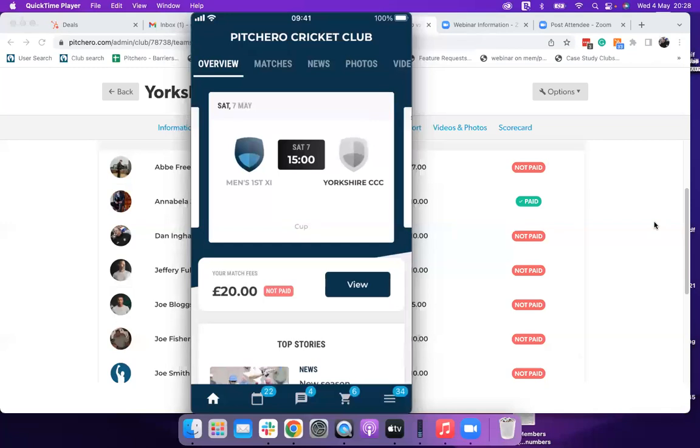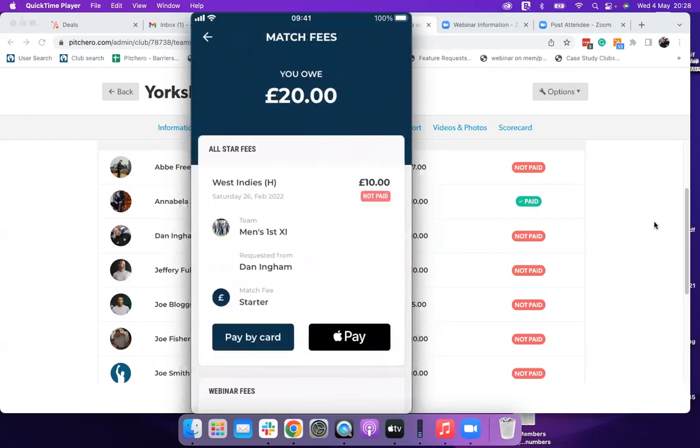So it's all been sent out from the manager. That person's got the push notification. They've got into the club app, and they can see there, in the middle of the screen, your match fees are not paid, and you owe £20. So I'm going to think £20. I've only played one game this weekend, so I can now go in and press view.